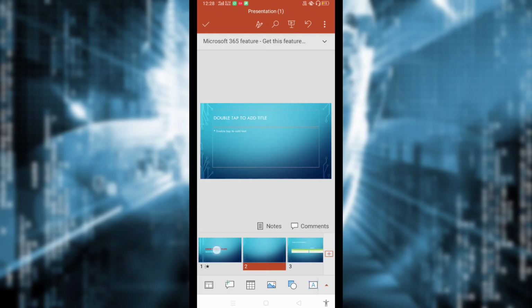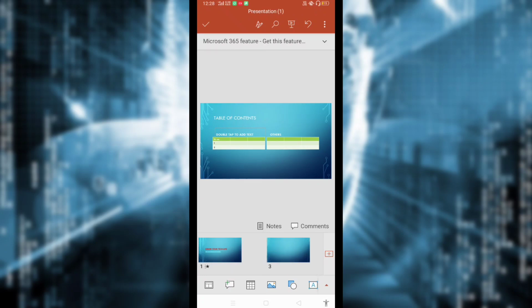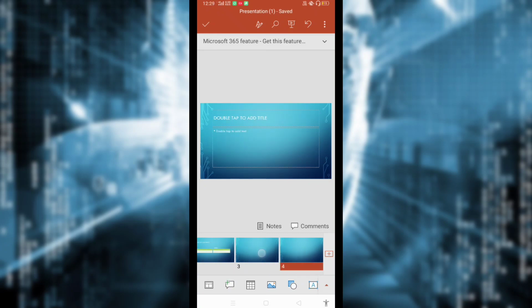You can see here my second slide is blank, but I needed my third slide as my second slide. For that, drag that slide where you need it to be added. Or if you want to delete an extra slide, you can just touch on it and select the delete option.